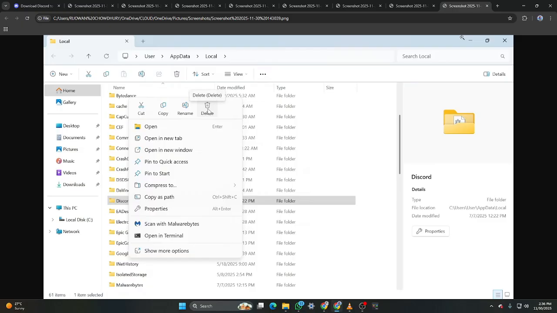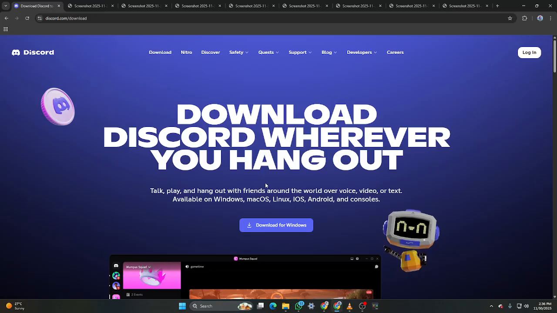Now it's time to reinstall Discord. Open any browser and search for Discord download. Click on the official Discord website, scroll to the download option for Windows, and download the installer. Once it finishes, open it and let Discord reinstall itself.